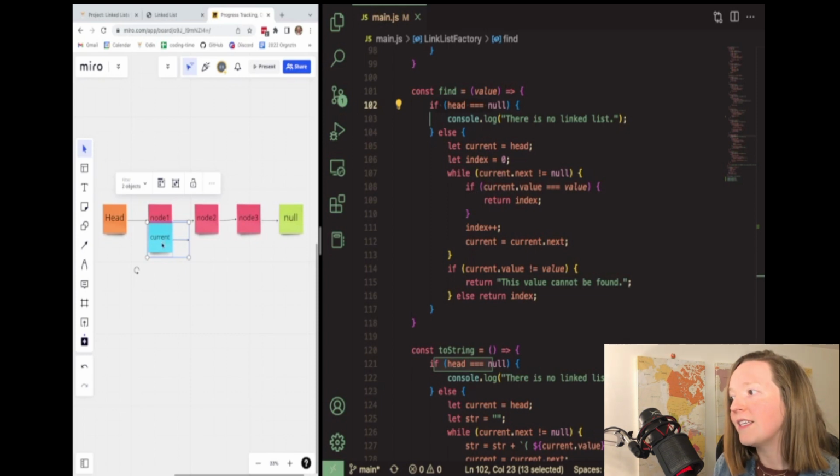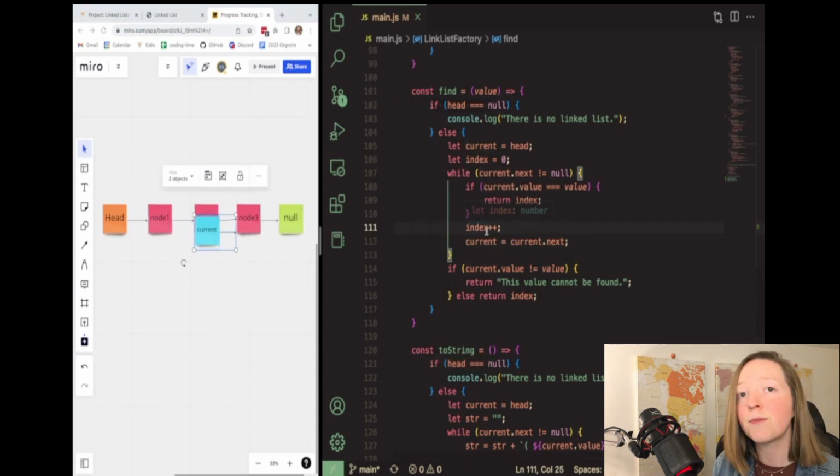So while current.next does not equal null, we check to see if the value of the current node equals the input value. And if it does, then we return whatever index is at that time. And if it doesn't match, then we move to the next one in the list. So current equals current.next, and we update our index. So we add 1. And so this is just a way of counting how many nodes we're traversing as we are looking through our linked list.